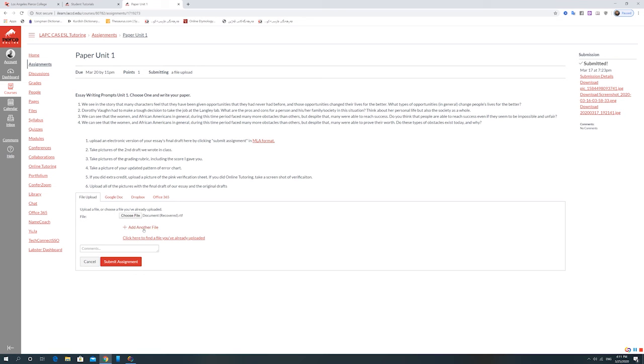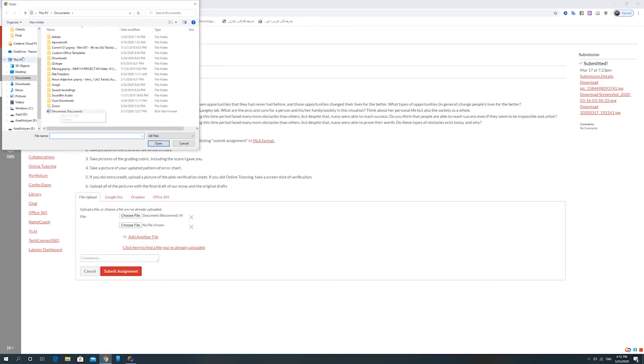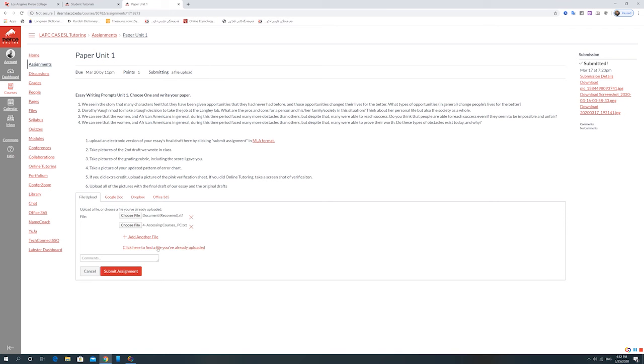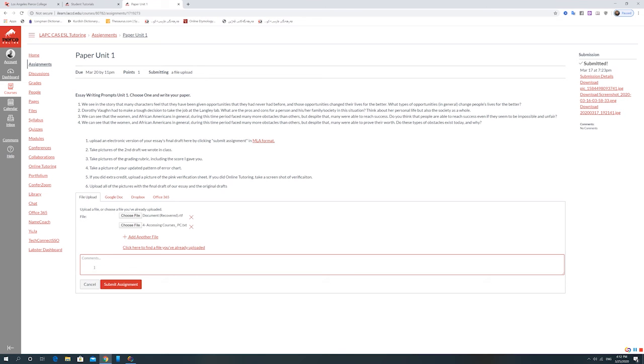If I need the second photo or file, then I have to click on add another file and then choose file to find it in my computer. And let's imagine the second file, I have it here in one of my folders on the computer. Click on it and then it's here. And then you can add the next one as we did. If you want to write a comment to your professor, adding to this assignment, you can write a comment. And at the end, all you need to do is click on Submit Assignment.